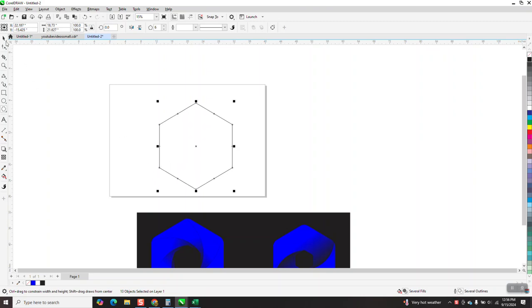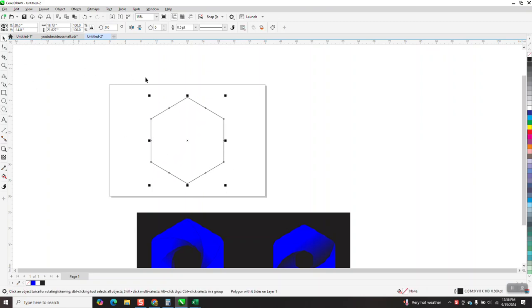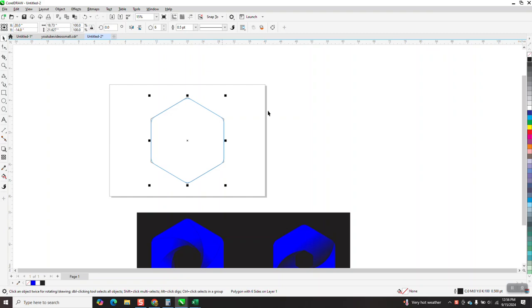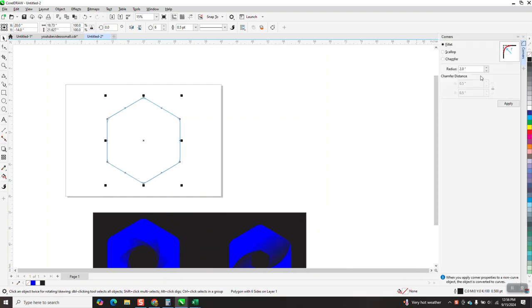So I made a six-sided polygon. I'm going to go ahead and hit P, put it in the center of the page. He's trying to curve the corners. And he goes to Windows Dockers from one of my videos and he tries to do corners and it works, kind of. Well, it actually worked. He was having trouble with it.